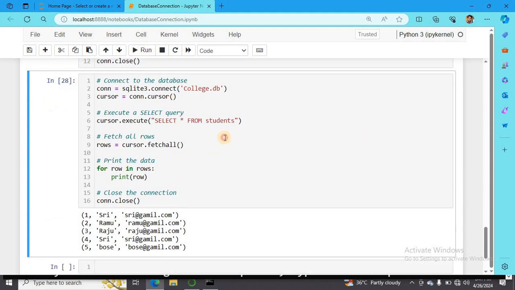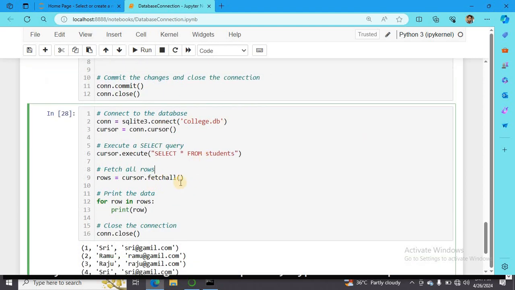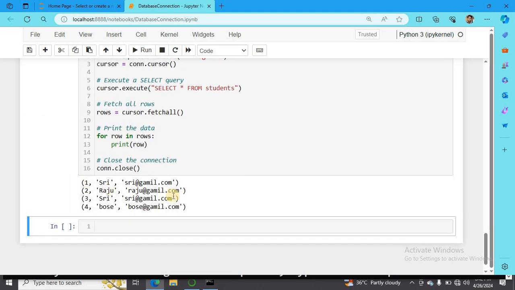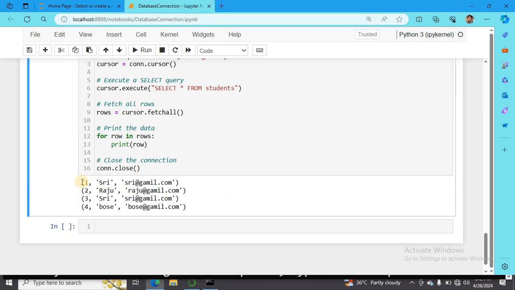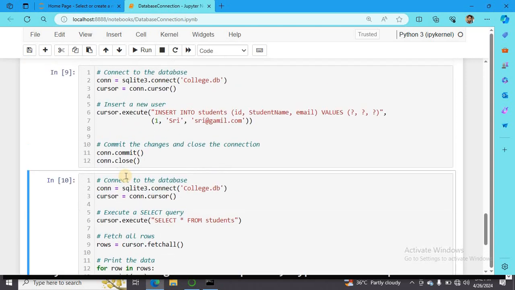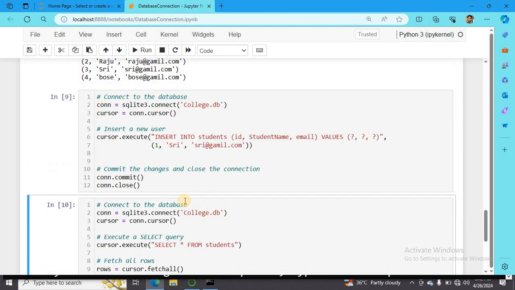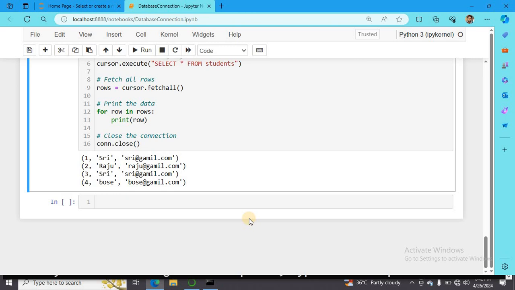After executing, again I use the same program which is used to select the rows from students. Let me execute it. Now see, this is the final output, because we already inserted a row whose ID is 1 just now by using this program, right? So this is how to work with a database from Python. In this session we used the SQLite database.